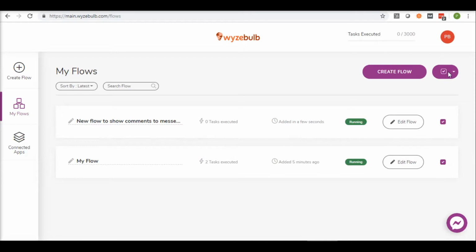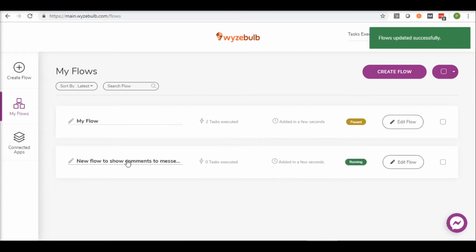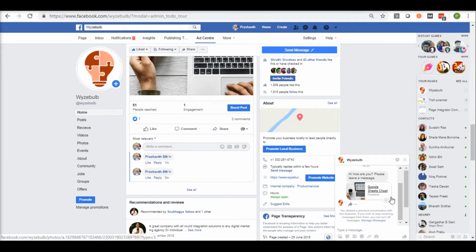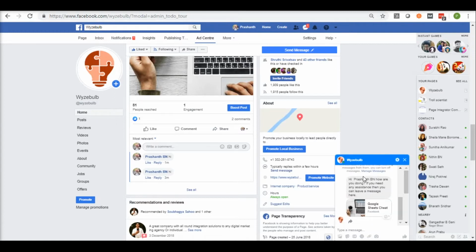I will pause my earlier flow, which I showed at the beginning of this demo. Now I'll go back to my page and I'll put a comment over here. And then we'll wait for the message to come. After a few seconds, a message will be triggered, which should include my name. Yeah, I got a message now. This has Hi Prashant BN, which included my name at the beginning, like we had customized the flow.